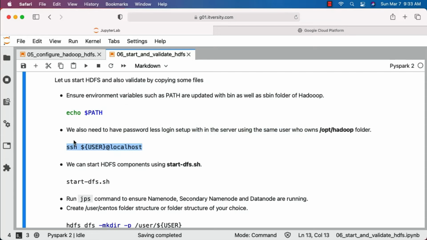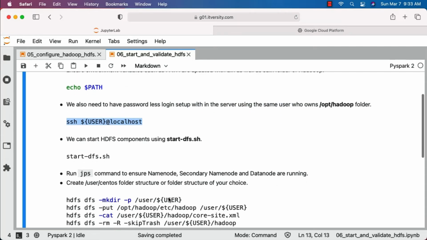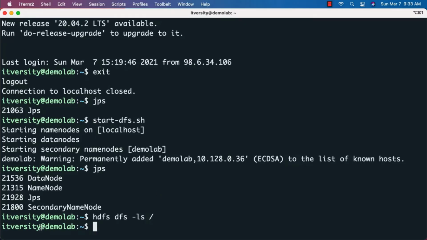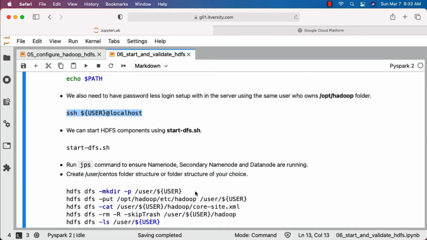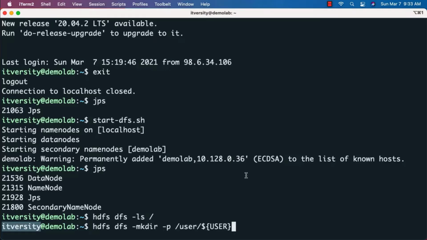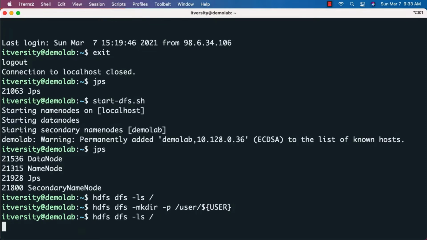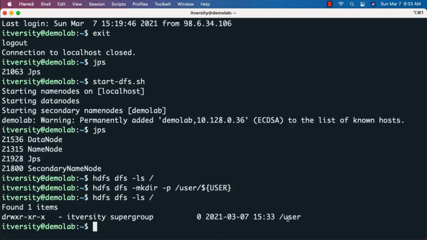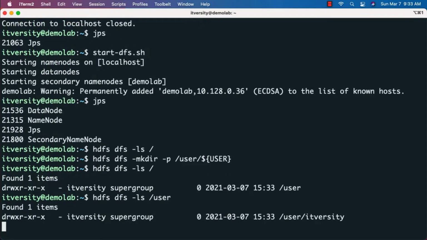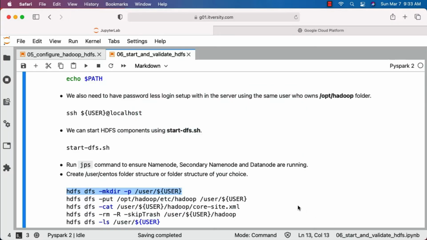So first, let's create a folder by name /user/itversity, the same user that we have here. For that, we should be able to run this command: hdfs dfs -mkdir -p /user/$USER. It will take care of creating a folder in HDFS by name /user/itversity. Once the directory is created, we can validate by saying hdfs dfs -ls /. You can see that it is returning user. If you say /user, it will return /user/itversity. Now we have created a folder in HDFS.